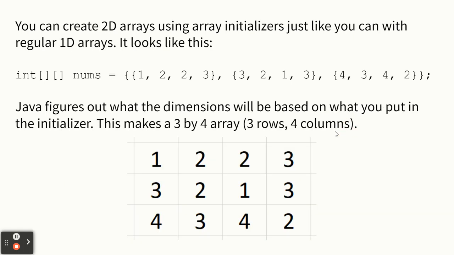You can also create two-dimensional arrays using array initializers. That's the little curly brackets like we just did in the warm-up, except you do arrays of arrays. So here's a 2D int array nums equals all this. And this is the first row. This is the second row. That's the third row. So Java figures out what you're asking it to do, and it does it.